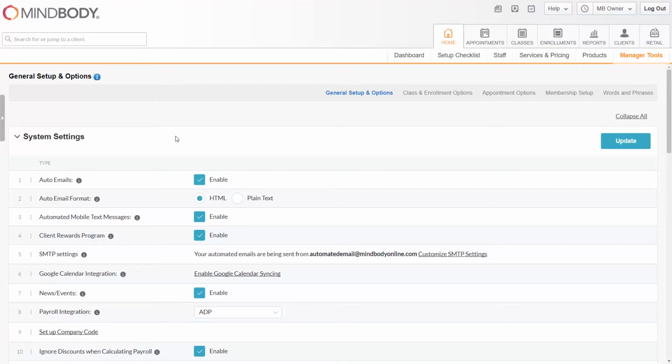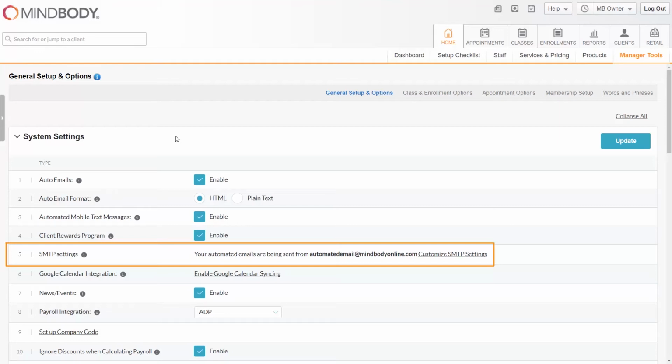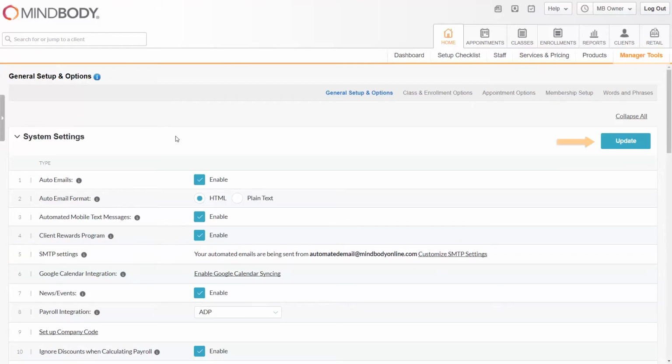Auto emails are sent from automated email at mindbodyonline.com. If you want them to be sent from your own business email instead, you can customize your SMTP settings to do so. Click Update to save.